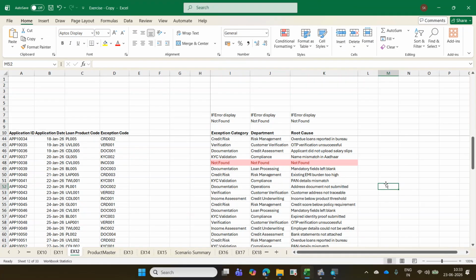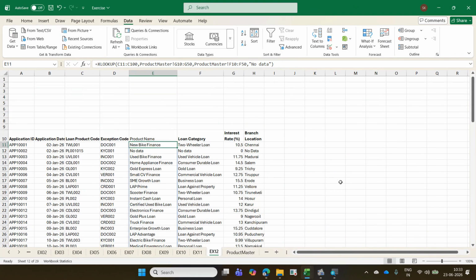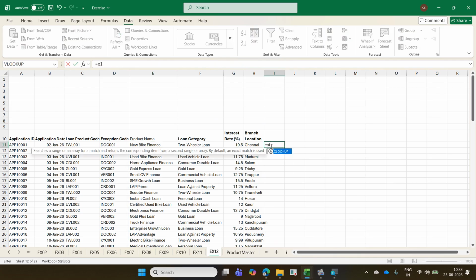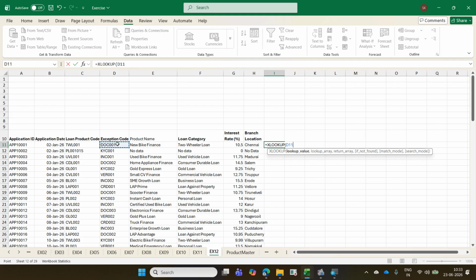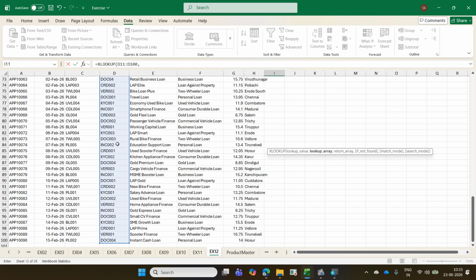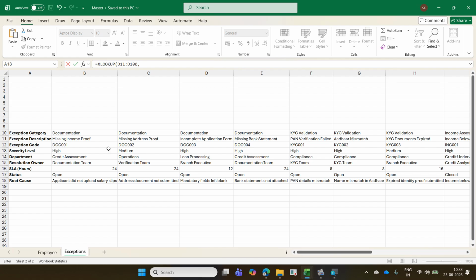How to do this? Equal to XLOOKUP. The first input is the exception code. Select the entire exception code, comma. Go to the master sheet, which is our input is here. We have to select it row wise. That's the only difference. Row wise.